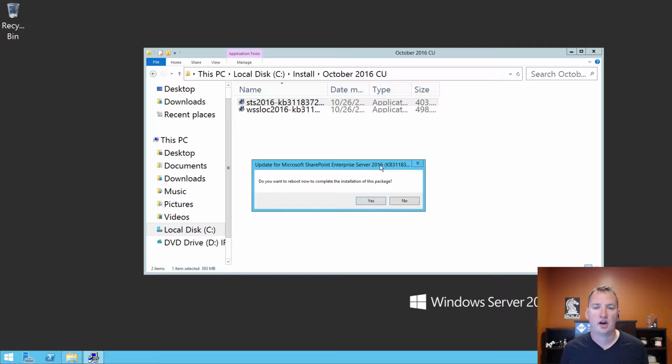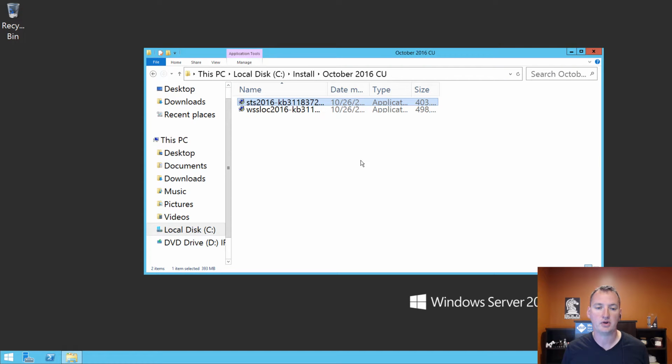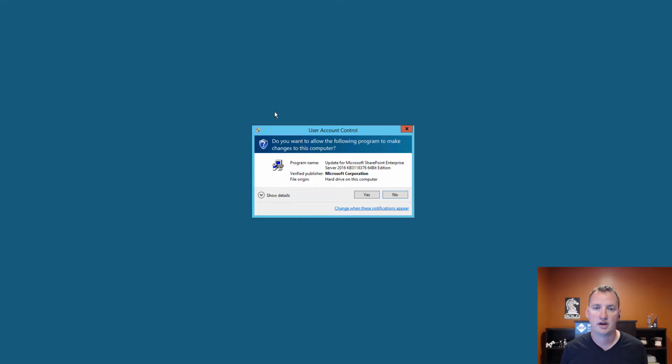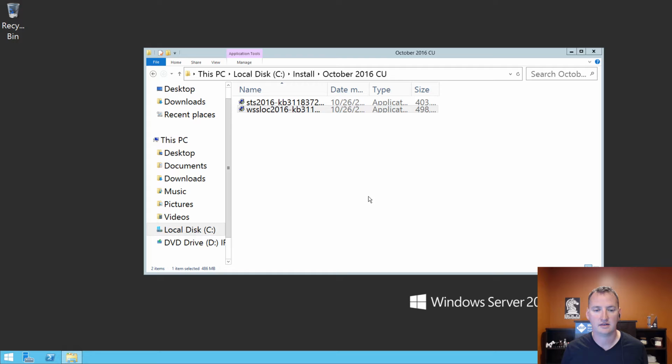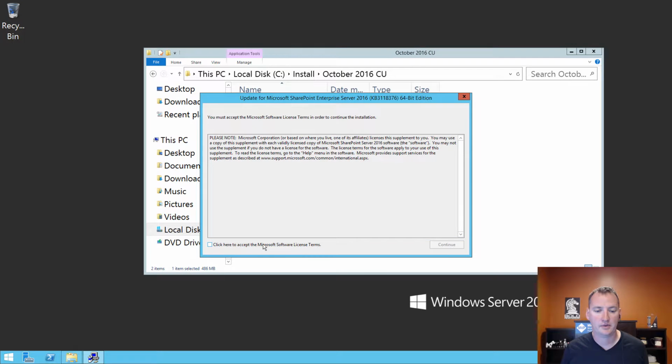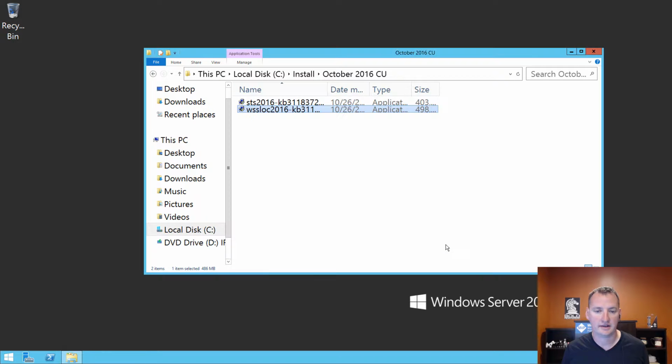All right, so it asks if I want to reboot or not. We're going to say no, because before we reboot, I want to go ahead and install this other patch. I'm going to double click on that. This is the language dependent one. So if you had multiple language packs in your farm, you might have multiple of these patches to run. If you're like me, you just got one. We'll click yes. And then we'll say, yep, I accept the terms, and click continue.